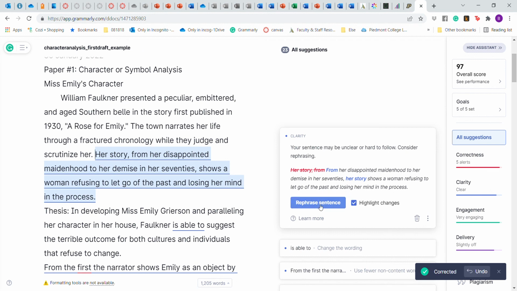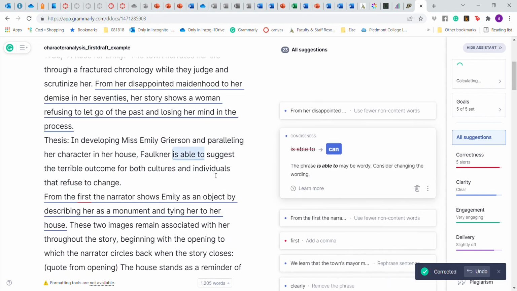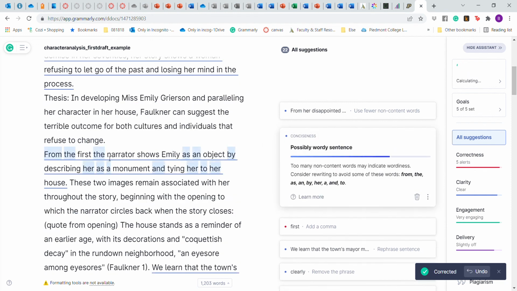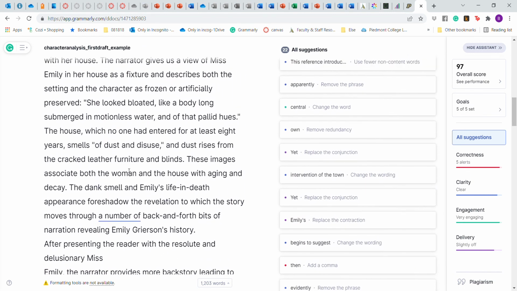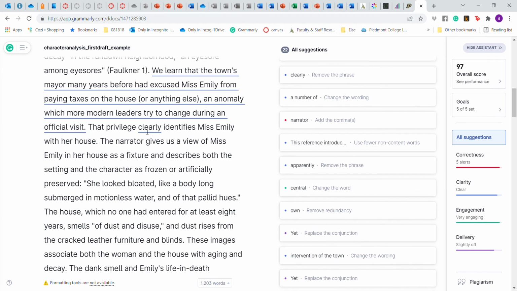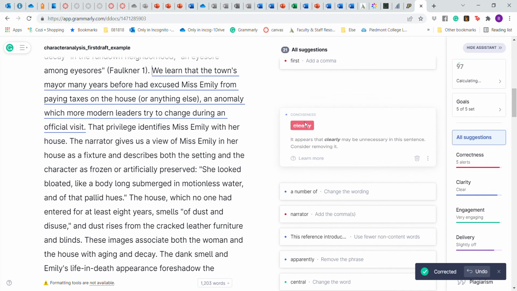Now I read this before. I'm going to rephrase it. Click rephrase because I already read it. I like this suggestion, can instead of is able to. And then this is a possibly wordy sentence. I'm going to ignore that. Okay, so you see the blues have to do with, this one says get rid of that. It's redundant. I'll do that.